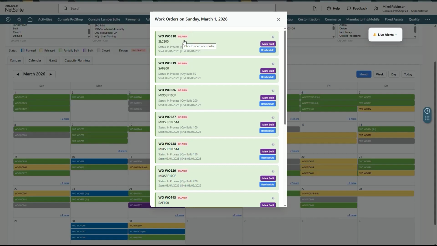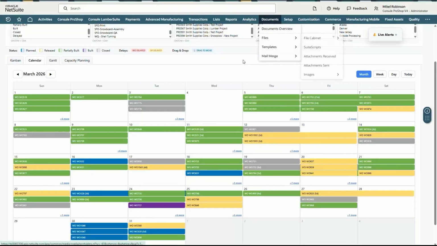Let's look at the top work order 518. We can see the red tag that shows us it's delayed. There's more. If we check below, we can see the status is in process, that we've already built 1,000 units, the start and the end date. To the right, we have the option to reschedule the work order if needed. Or, if word comes from the shop floor that production is complete, we can mark the work order as built. If we click the wheel above, we have the option to create a work order completion or issue components to the work order. Let's exit out of here and move on to the 12th.